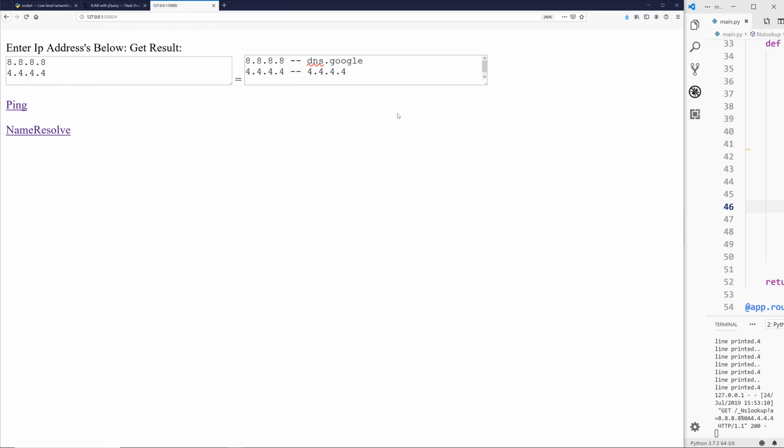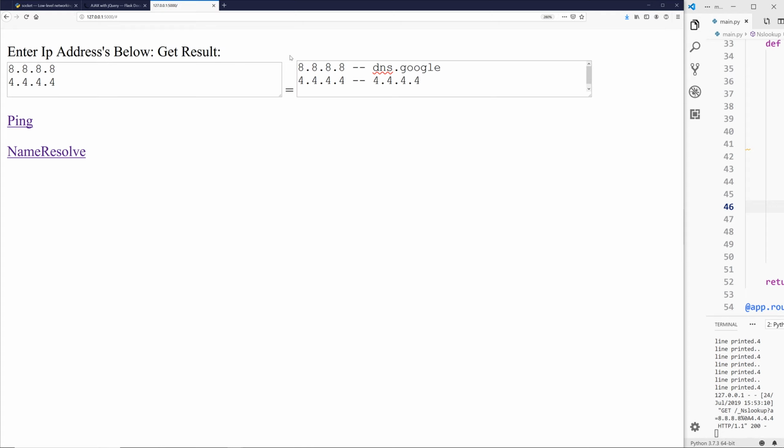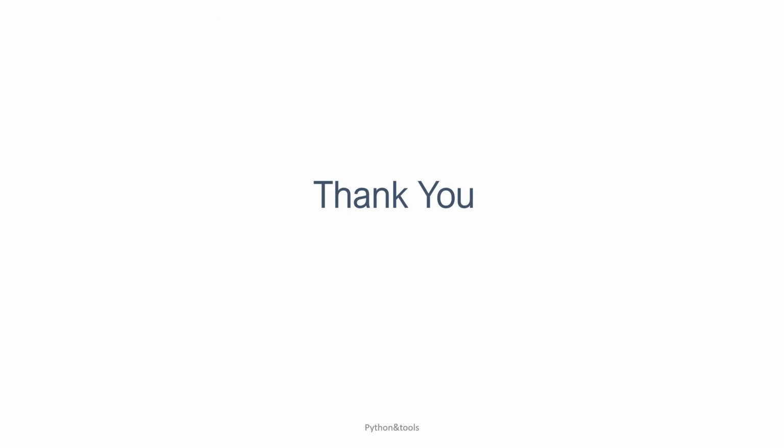So this is our application. We have written the code in Python, and we have added the Ajax jQuery function actions to the HTML page, and we did test the application, and it is working really well. In the next video, I'm going to show you how to add CSS styles to the same web page so that it looks really good. We can move the get result over to here and enter IP over here, then give a header title to this one.